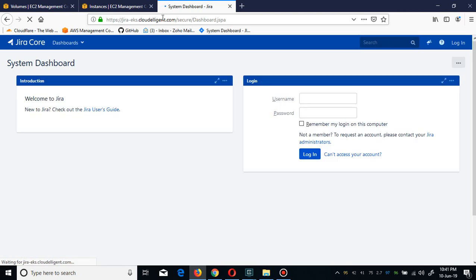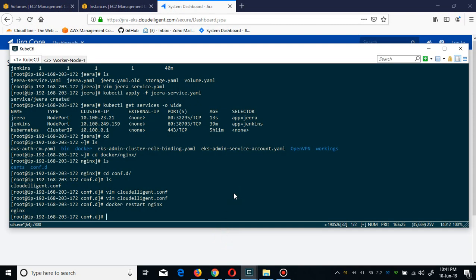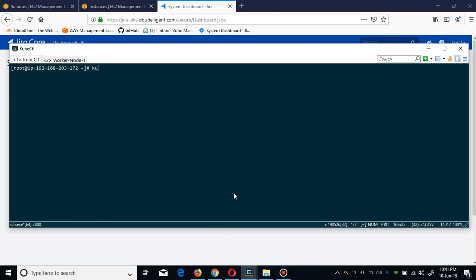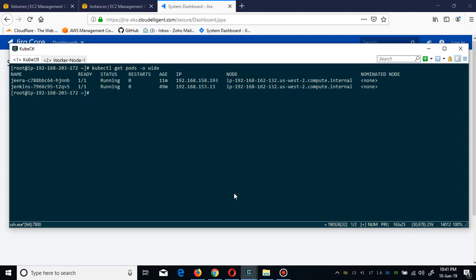So guys, Jira is running fine on our Elastic Kubernetes Service. We currently have kubectl get pods wide, and these are the two, Jenkins and Jira, running fine, and kubectl get services also running fine.